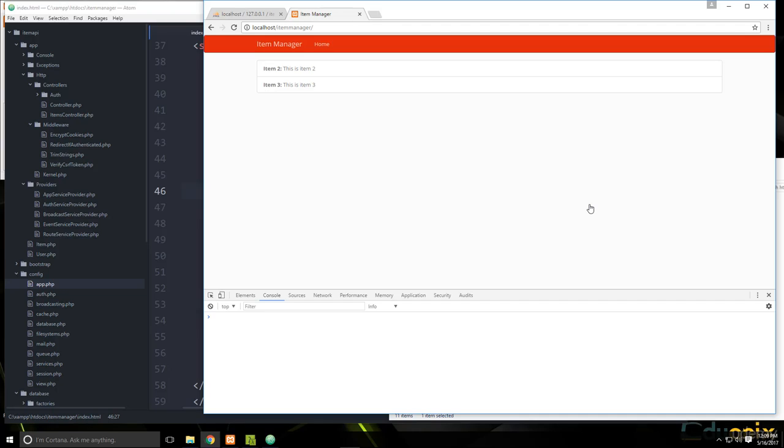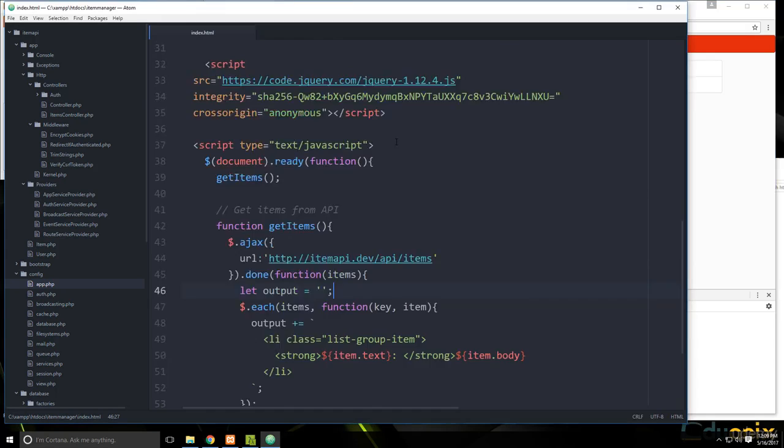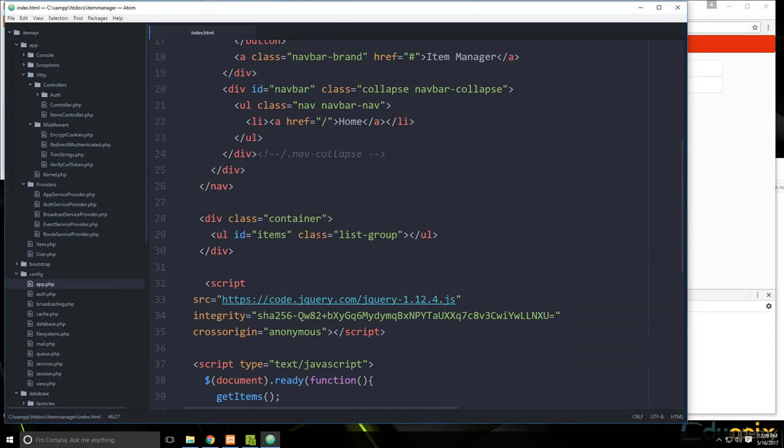Alright guys, we're now fetching data through the front end application using our API. Now what we're going to do is make it so that we can add to the database as well through our HTML, JavaScript, and jQuery app. So I'm going to go to my index.html and we're going to create a form up here.